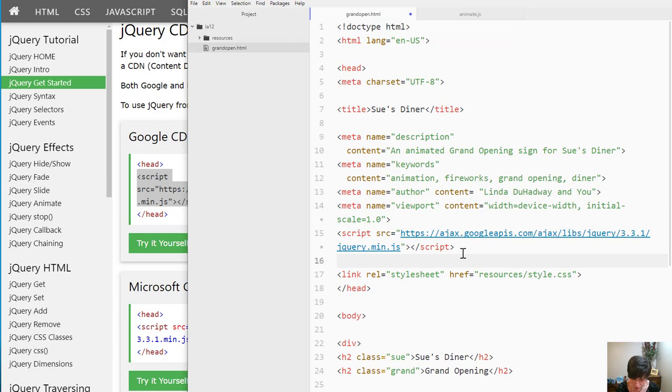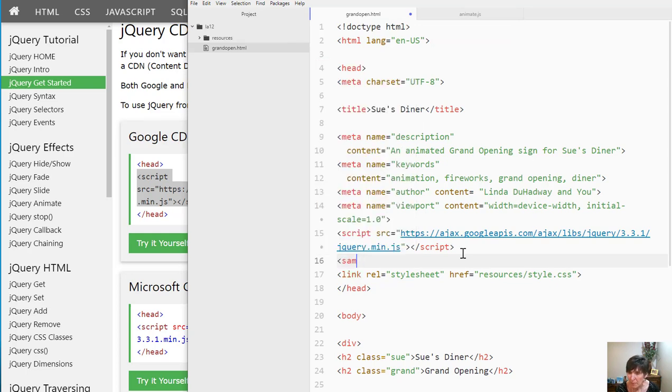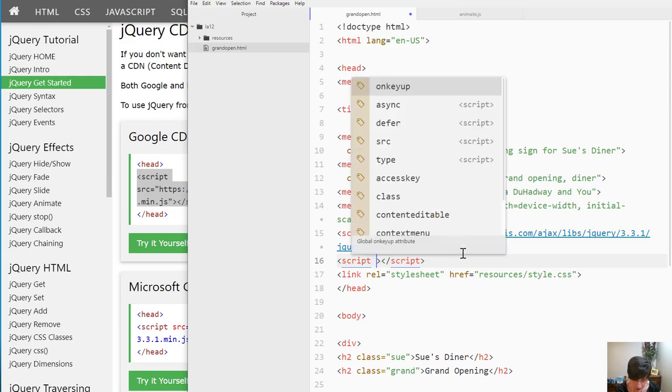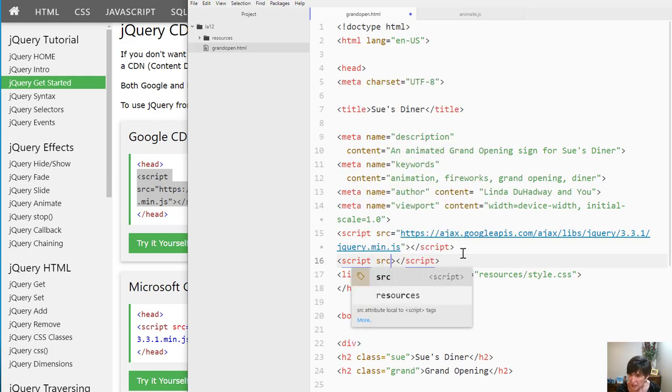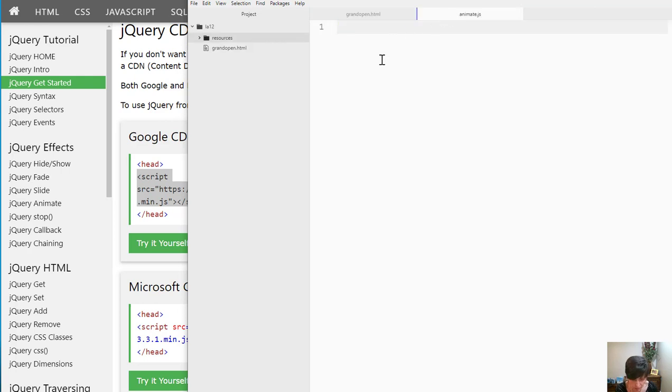I can come back to Grand Open here, and I need to put a script tag to this one as well. I'm going to type the script tag. There's the script tag, and in this particular script tag we want to put the source equals, and here we're going to put a relative address because this is local. So it's in resources, slash, and then the name of it, animate.js, and save that.